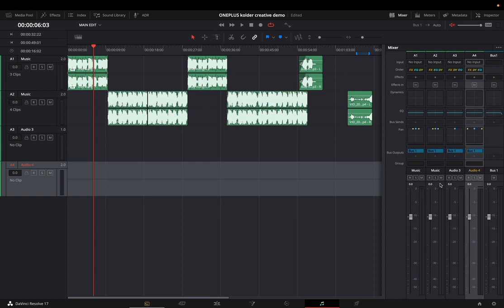So in our channel strips over here, we have a bunch of different properties that we can change for each one of our tracks over here.